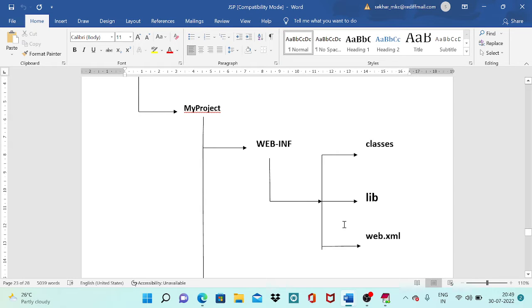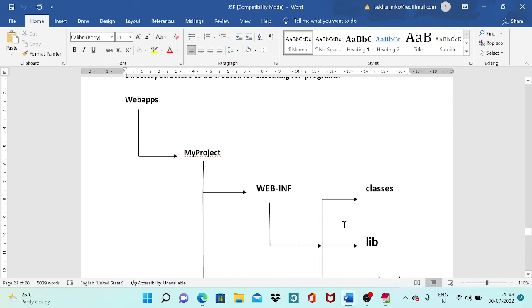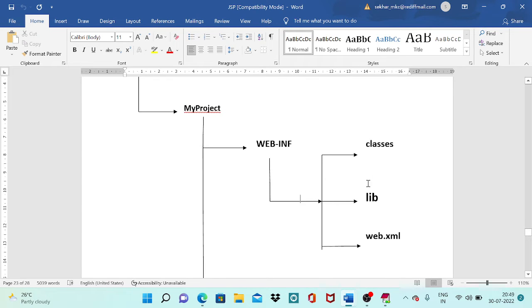If you see my previous video related to servlets, in servlets also we follow the same directory structure: webapps, project folder, WEB-INF. WEB-INF contains two folders and one file. The two folders are classes and lib. The classes folder is used to hold the .class files of the Java programs, and the lib folder is used to hold third party library files, and the web.xml file holds the deployment descriptor information. XML means extensible markup language.